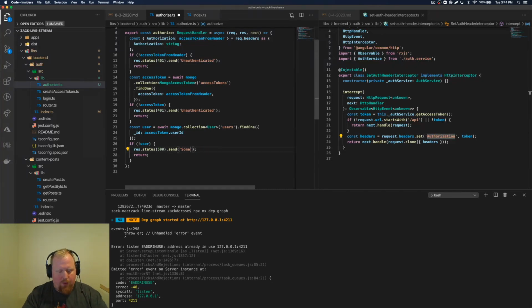We'll just put "something went wrong" here. There we go. So if no user, we have to send back a 500, say something went wrong with the app. We shouldn't have it where we have an actual access token, but we don't have a user. That would just not make sense.